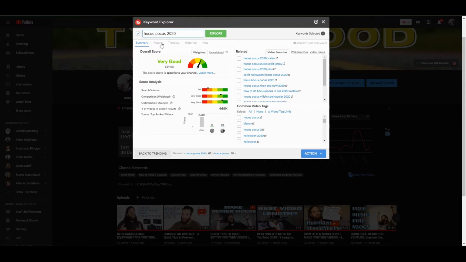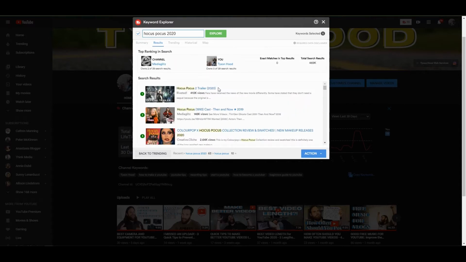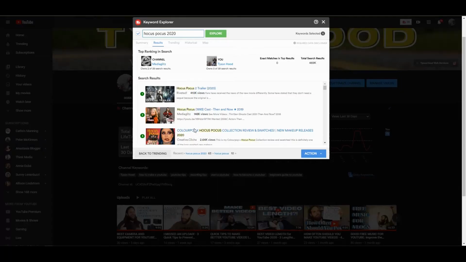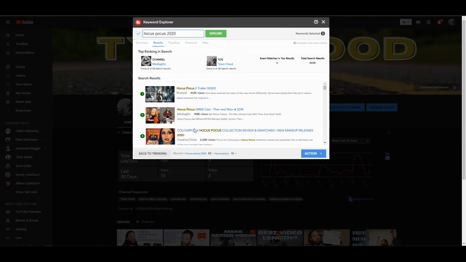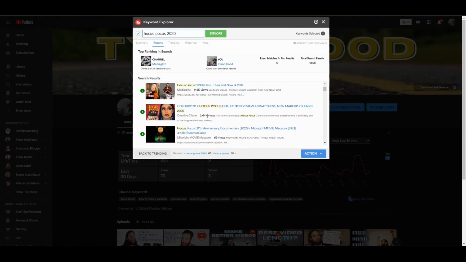Now, one thing that I like to really look at in the Keyword Explorer is your results tab. So it'll kind of give you Hocus Pocus 2, 2020. Maybe that's why there's so much search for it right now. But for Hocus Pocus 2020, there's honestly not a lot of things popping up for this keyword, so you would probably do really well to target this keyword.